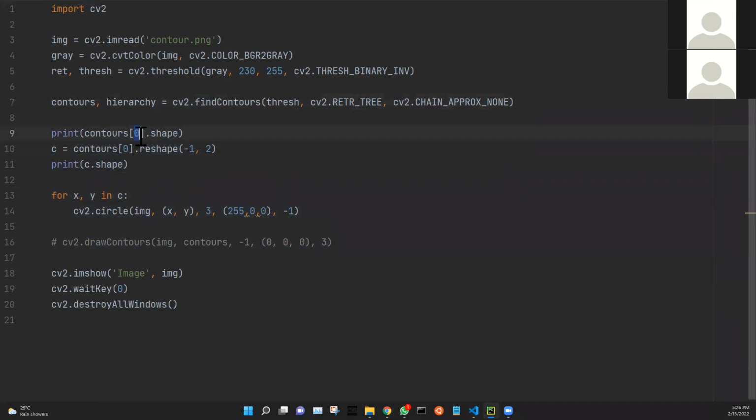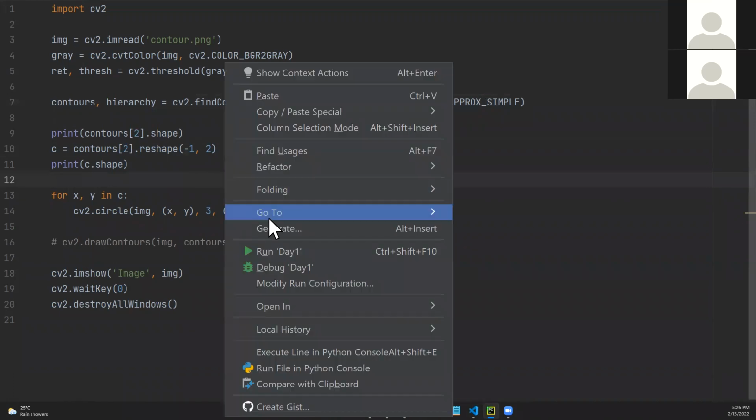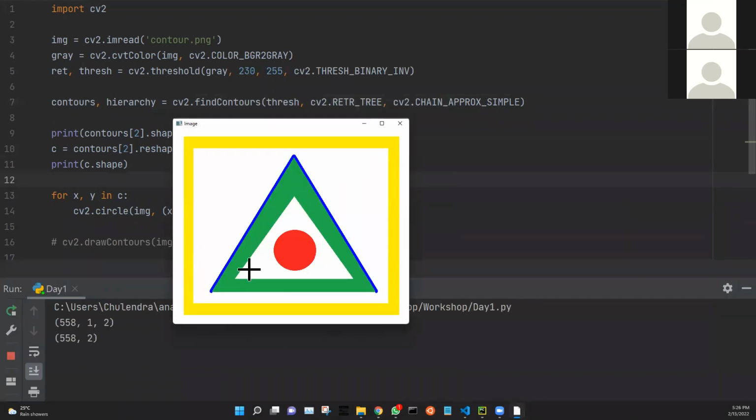I'll tell you with this example. I'll put chain approx simple, and I will choose the second contour. There are 558 points. We don't need such a number of points to detect a triangle. I'm going for shape detection, so let's select shapes.